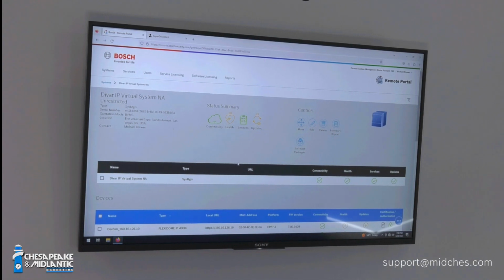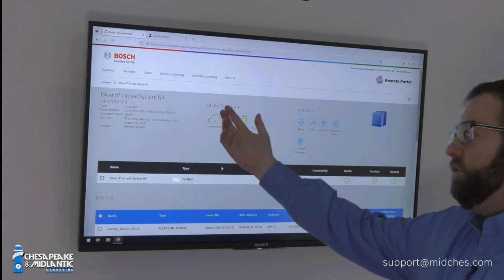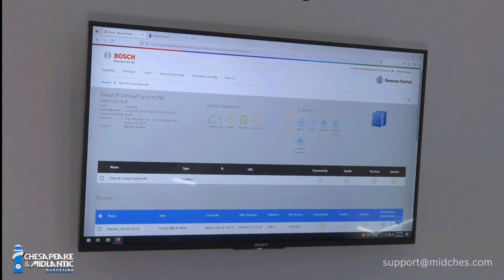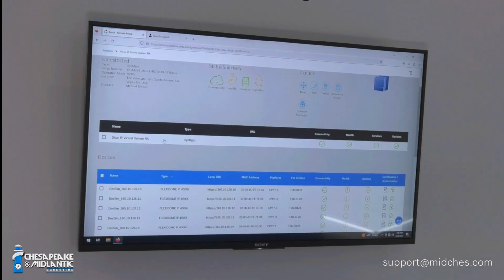First, with inventory management, we can see here that we've got the system, the serial numbers brought in from System Manager, as well as the install location. And that's all customizable. So if you've got multiple buildings on one campus, you can do building 1, building 2, building 3, etc. for your systems. Going down here, we can see the actual Divar IP system, some indicators of connectivity, health, services, and updates. Everything's green across the board here.